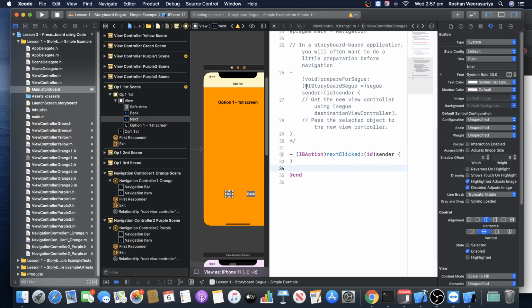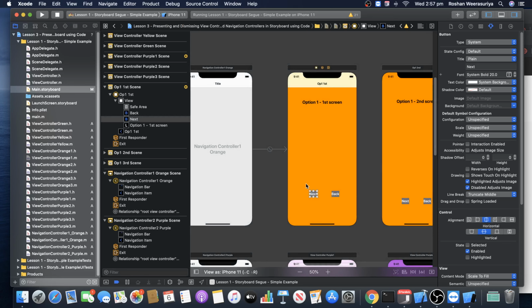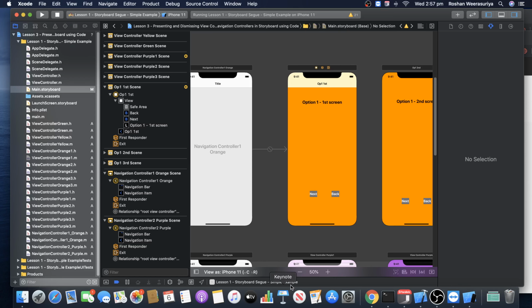So now the question is, what sort of code should I write here? When I click this, I need to go to the next second orange screen, right? The code will be somewhat similar to what was seen earlier.